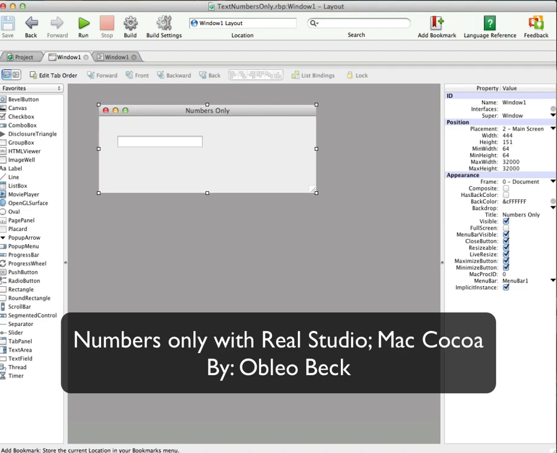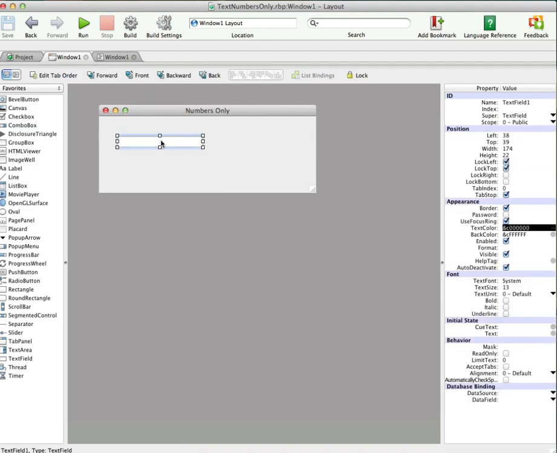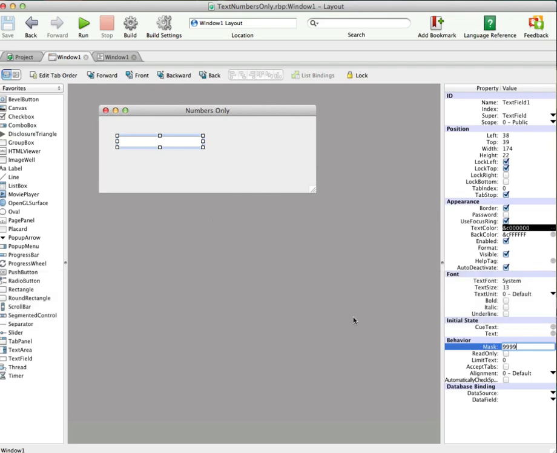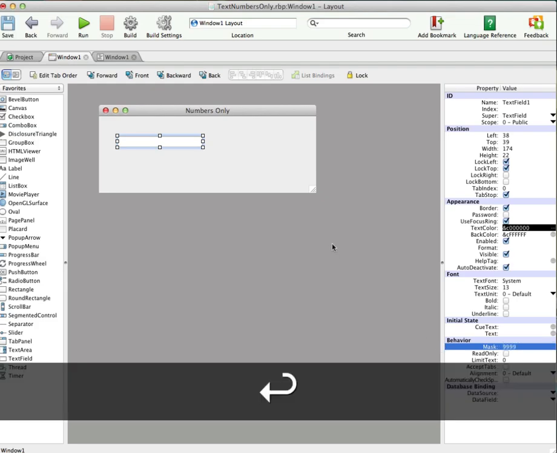Hello. So I'm looking at some of the differences in Carbon and Cocoa. I want to add just numbers to a text field. In any of the systems, you would normally just go to masking. If I want 4 numbers only in this text field, I would put this mask down here with these 4 nines in it.